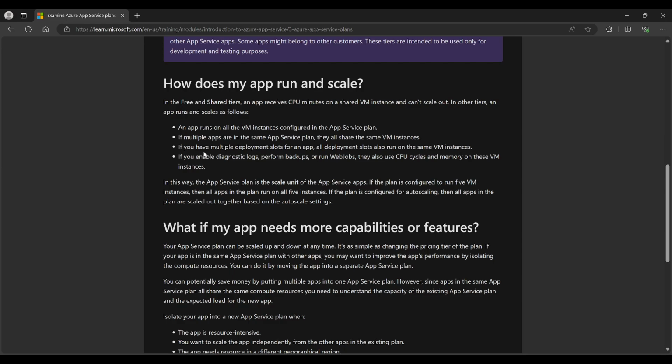If the plan is configured to run 5 VM instances, then all apps in the plan run on all 5 instances. If the plan is configured to auto scale, then all apps in the plan are scaled out together based on the auto scale out settings.